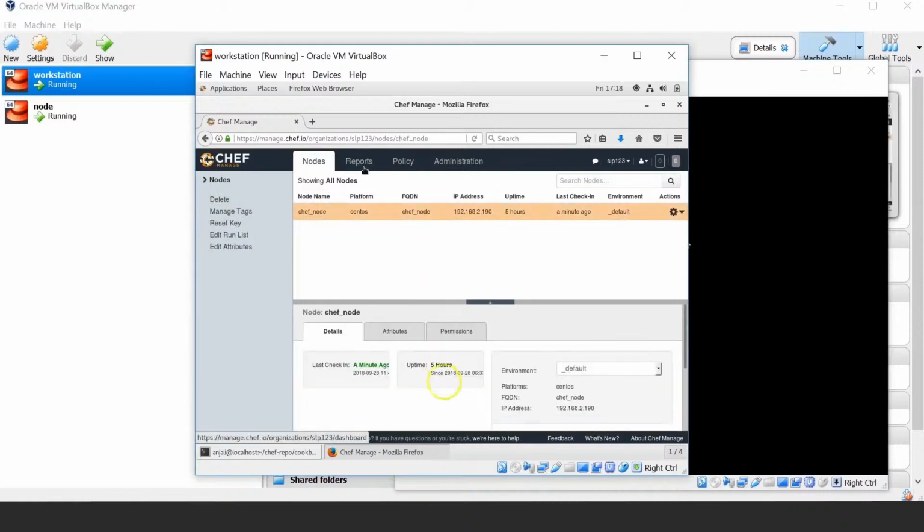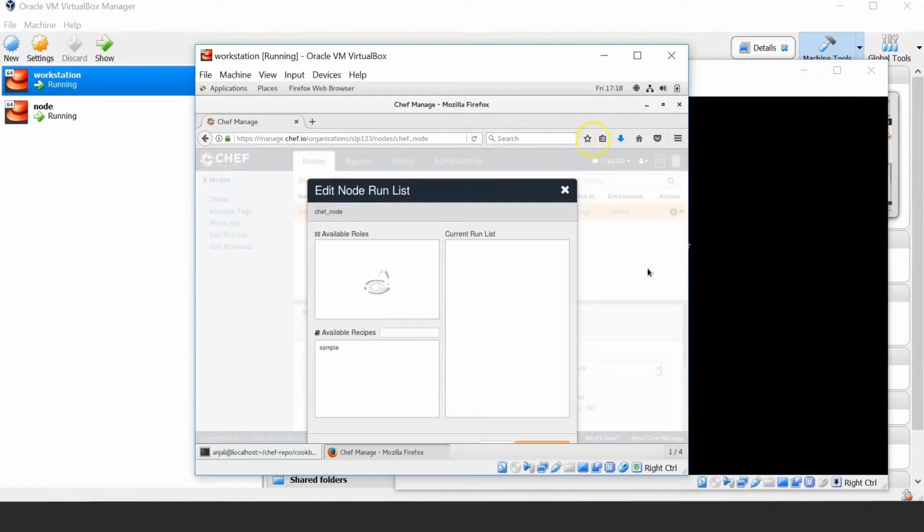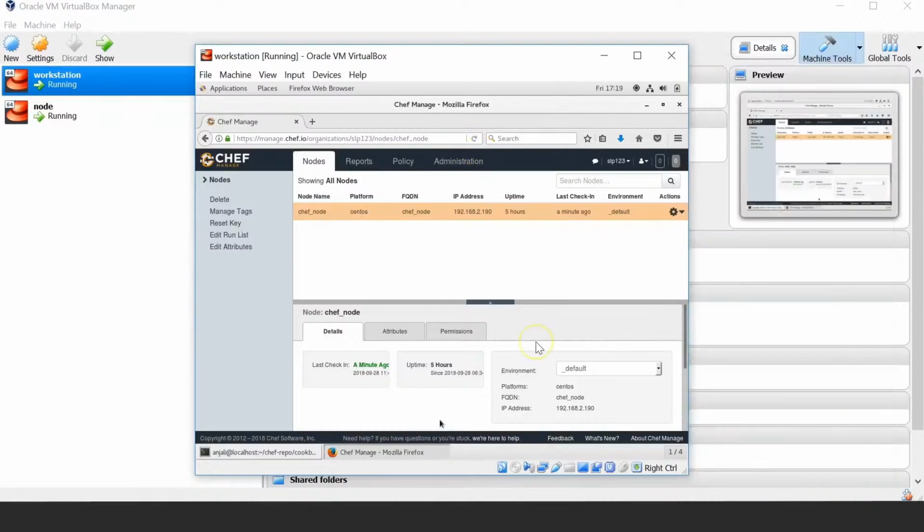Now we need to add a cookbook to the run list of this node. So come here, click on this arrow, edit run list. Here's sample. This is the cookbook that we want to run on our node. Put it on the current run list. And here we have the run button. Just click on that. This should have transferred our cookbook onto the node.